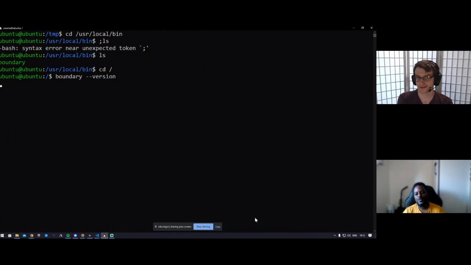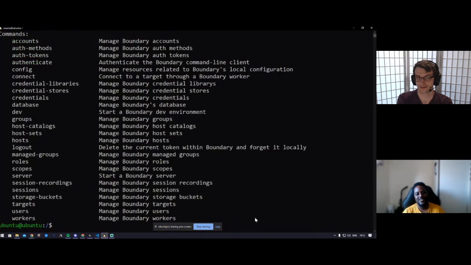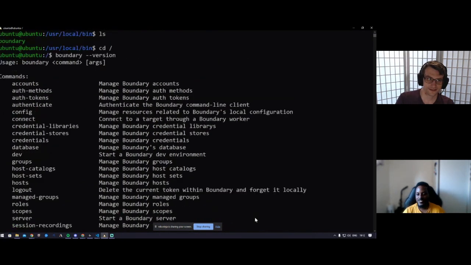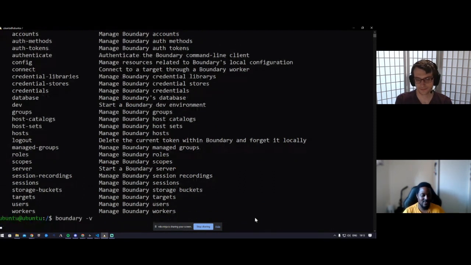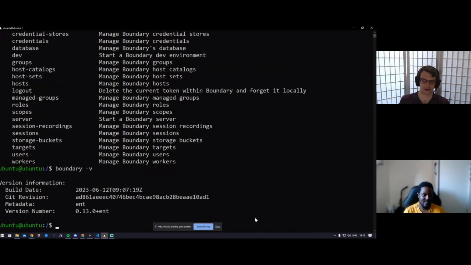Boundary, hmm, does dash B work, or is it just dash version? Dash V should be fine. It's hashy. I don't know, the amount of programs I use changes how that works. If that doesn't work, then we have to do dash capital V, because it should be dash letter for the shorthand or double dash word for the full word. Oh, that's the one. Yeah, that's fine.